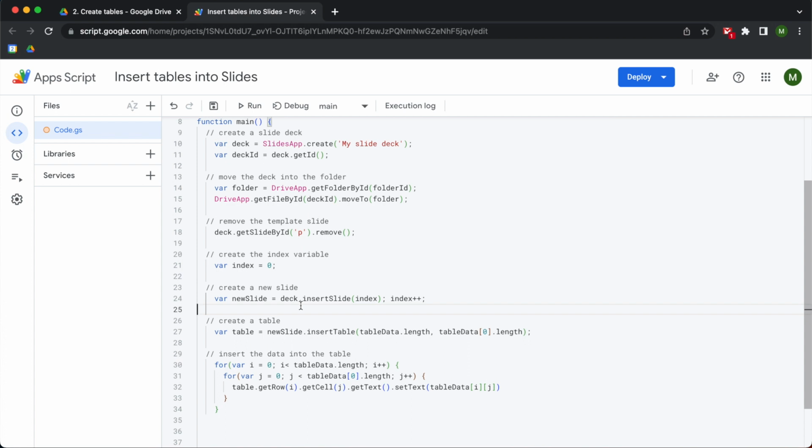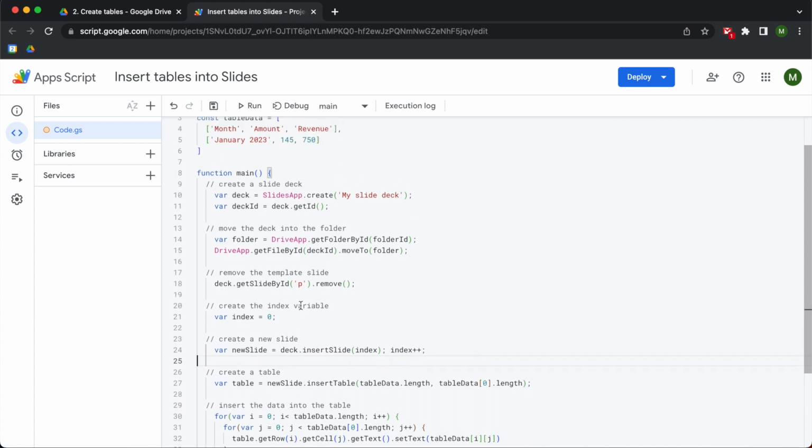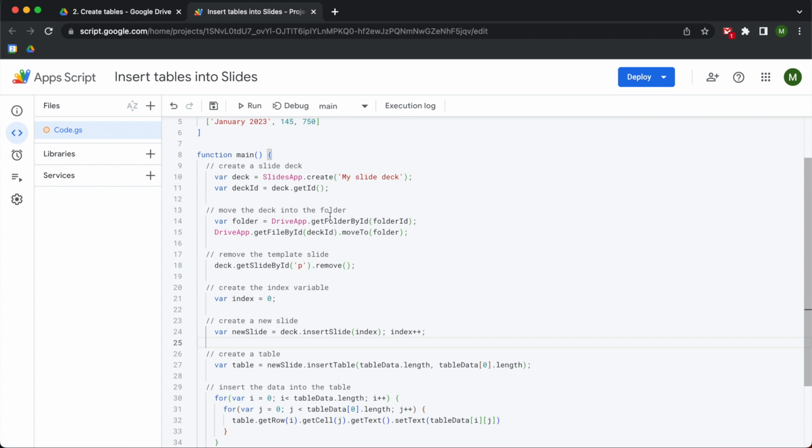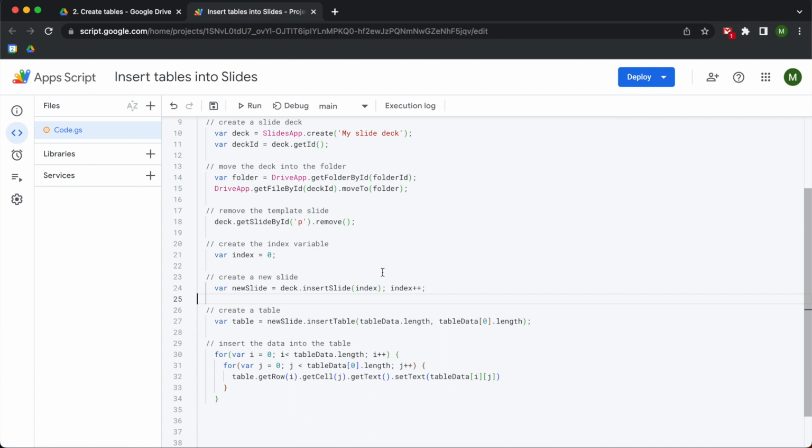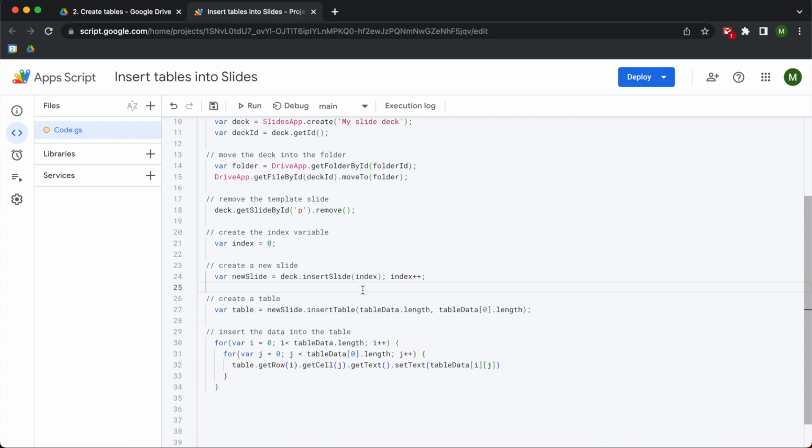And what this will do is complete our script so that we create a new slide deck, we collect its ID, we access our folder constant in order to get the folder by ID, and then we move the deck using its ID to the folder. We remove the first slide of P. We have an index variable here that we're not using today, but it is best practice, so it's good to have it in there. I mean, we are kind of using it, but it's really doing nothing because we only have one slide. It doesn't matter.